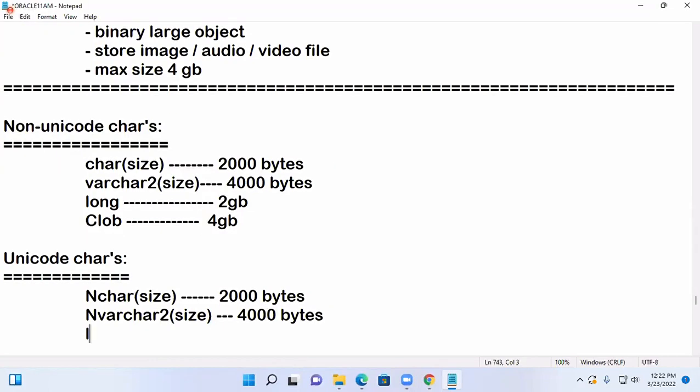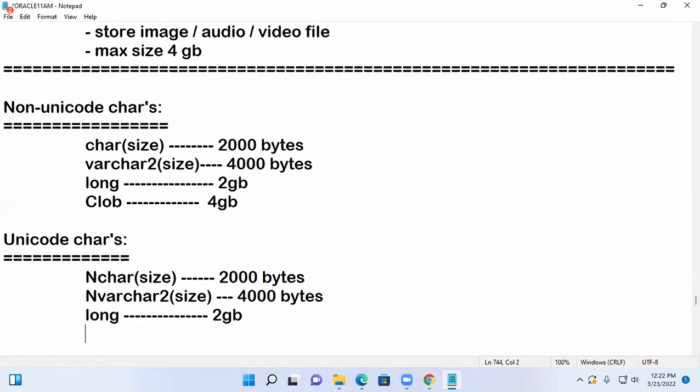Next, what next one? LONG, because LONG is supported for both types of characters, Unicode and non-Unicode. That's why I'm taking it here. So LONG, how much here? 2 GB. What next? NCLOB, National. Yes or no? How much here? 4 GB. These are the Unicode character extensions of their memories.